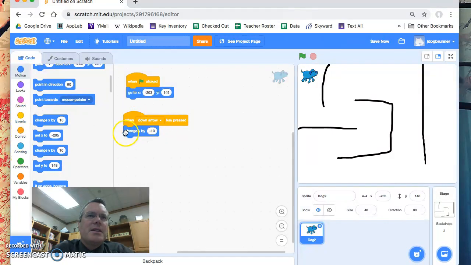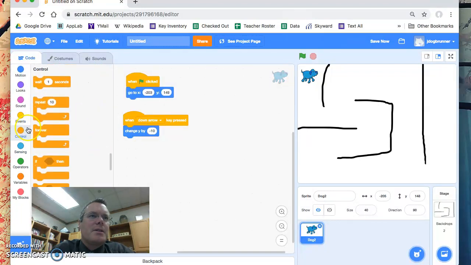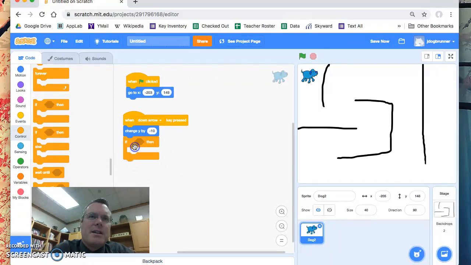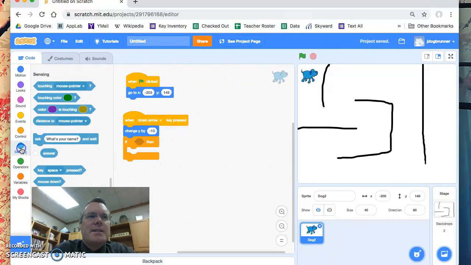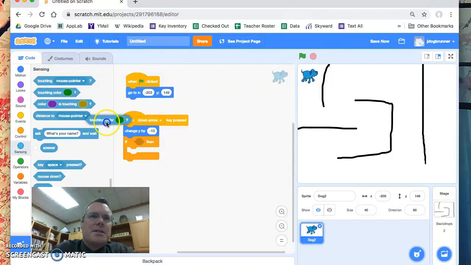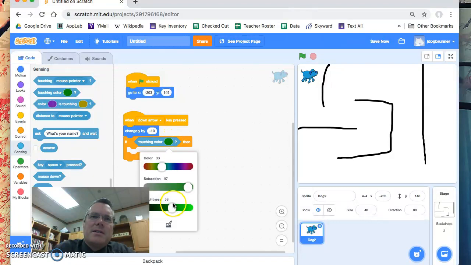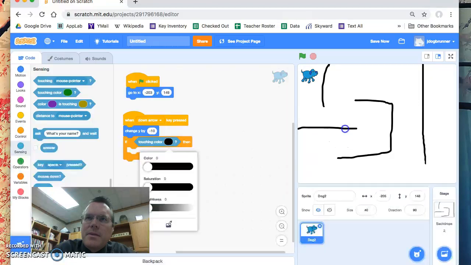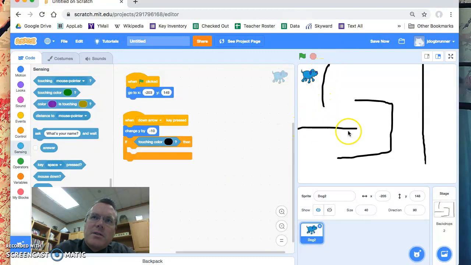So when the down arrow is pressed, move down, and then do a control. We've done one of these before, and we're going to drag over this one that says if then, and under sensing we're going to use this one, if touching color green. Now we don't want green though. What color is our maze? Well, you can actually use this tool if you want to come over here and click on it, or you can adjust these sliders here. But whatever color you drew your maze in, that's the color you need to pick here.